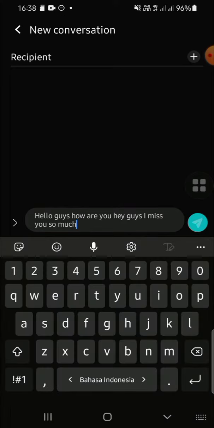Then if you still need to record your voice, you can tap on that microphone button again to record your voice. Then if you are done, you can tap on the microphone again to stop the recording. Alright guys, and that's how we can use voice typing on Android.